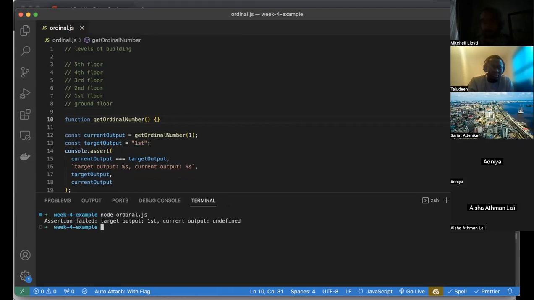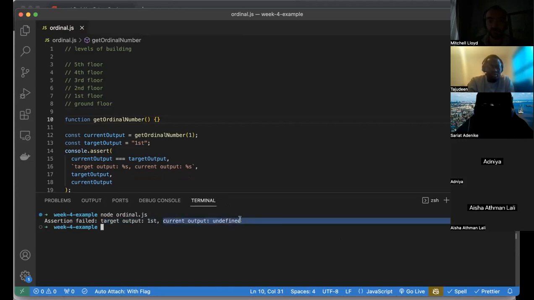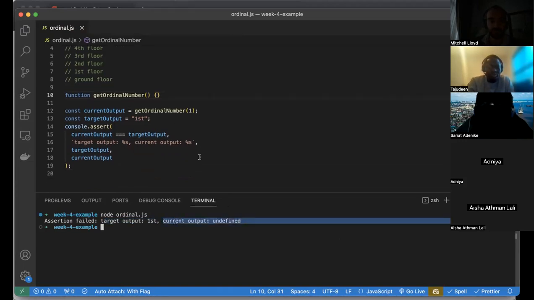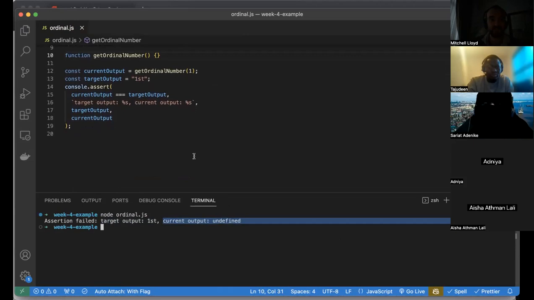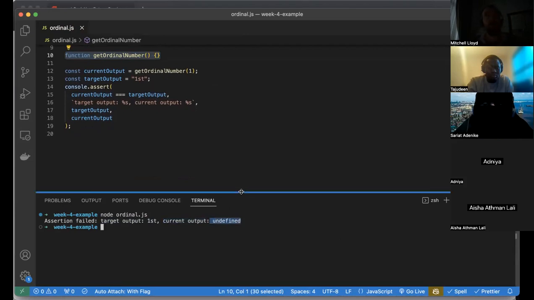So I clear the terminal and run ordinal.js with node again. I now get this feedback telling me assertion failed, target output is first, and the current output is undefined. And just to recap one final time, this is something that I always get people to go back to. How do we make sense of this current output undefined? Why are we getting current output undefined printed to the terminal this way?